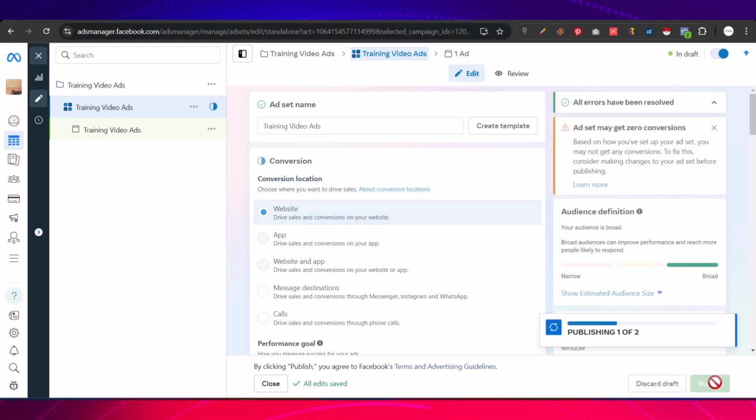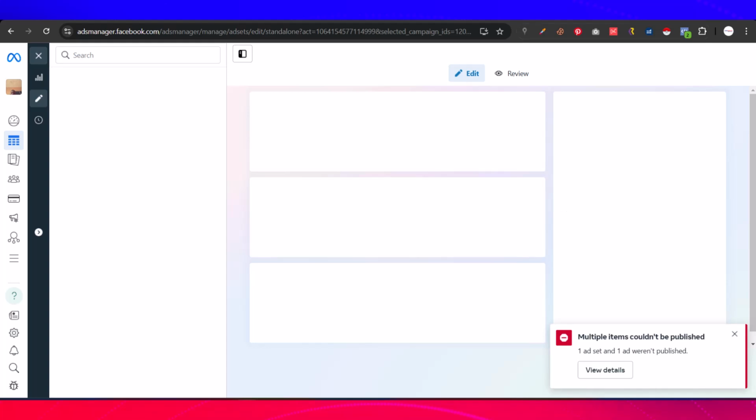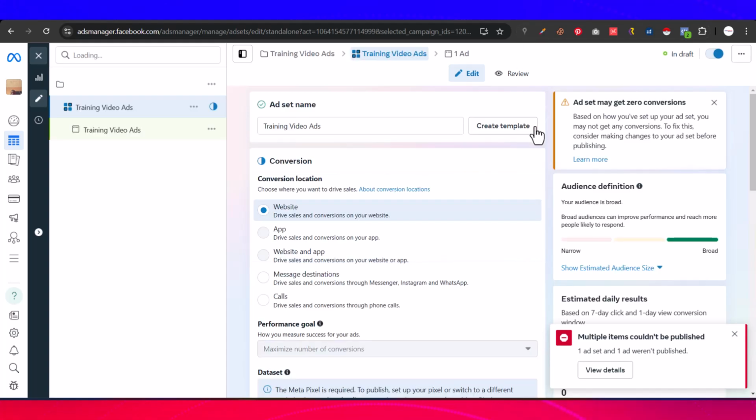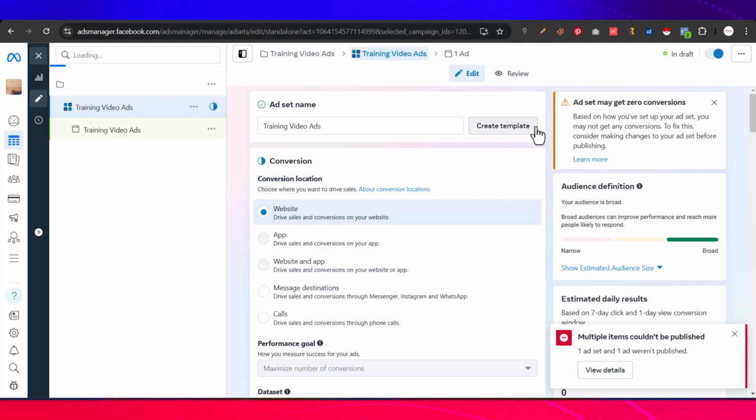When you click on that publish, your ad will go into review, right? And Facebook will review what you have done, and by the time they approve it, you will see that it has been launched and it has started running.